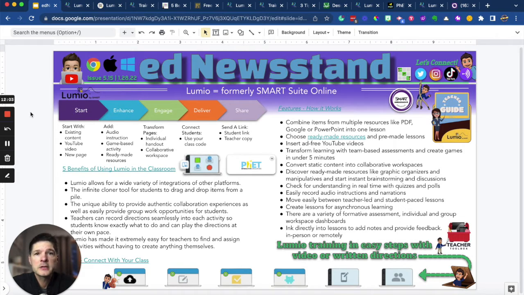Next, to enhance the lesson a little bit, you can add audio instruction, and I covered that in my last newsletter on the 12th of February last year. You can also add some game-based activities through the game lab there, and there are some ready-made resources that you can find. And I will show you some of those new ready-made resources because there has been some huge updates to Lumio in the past year.